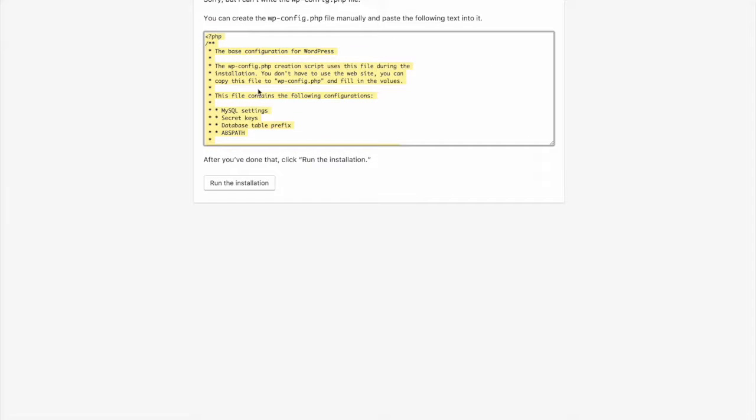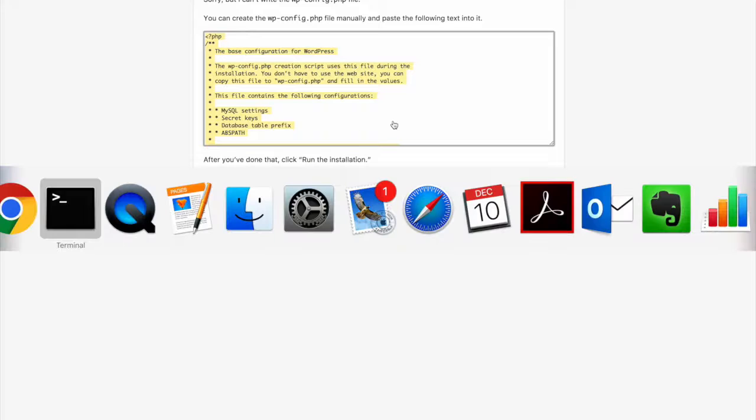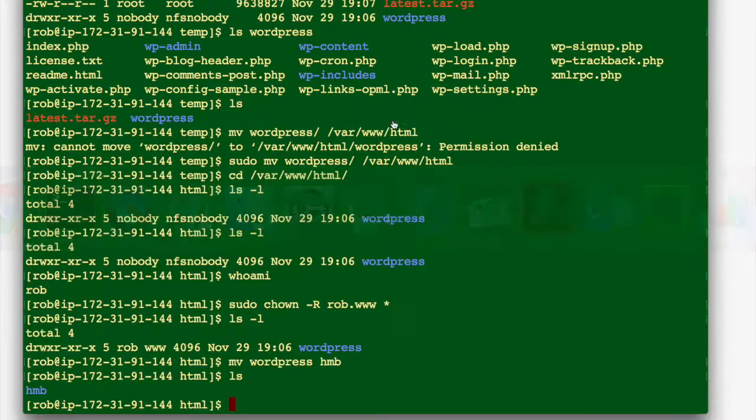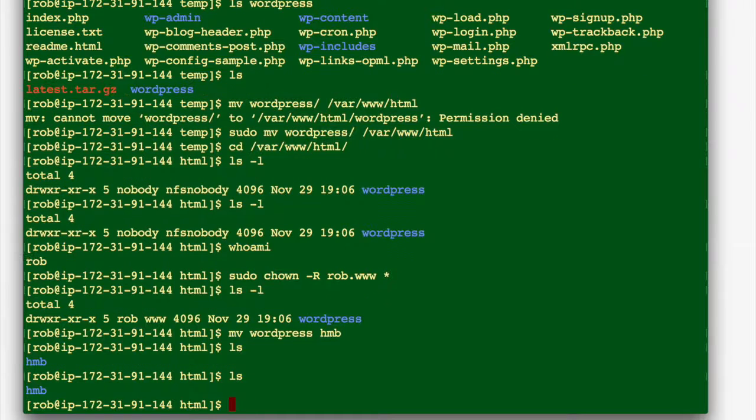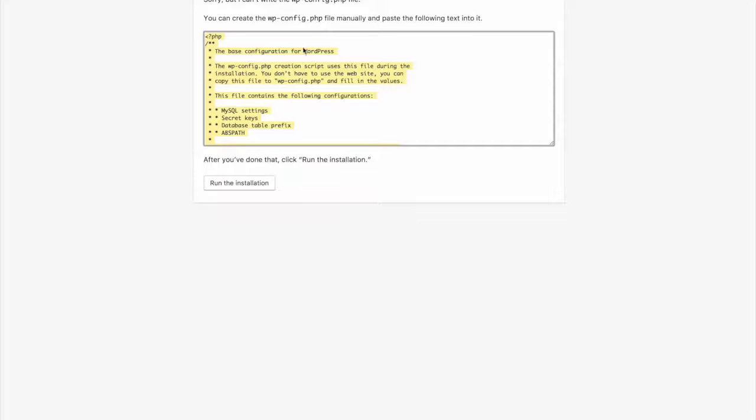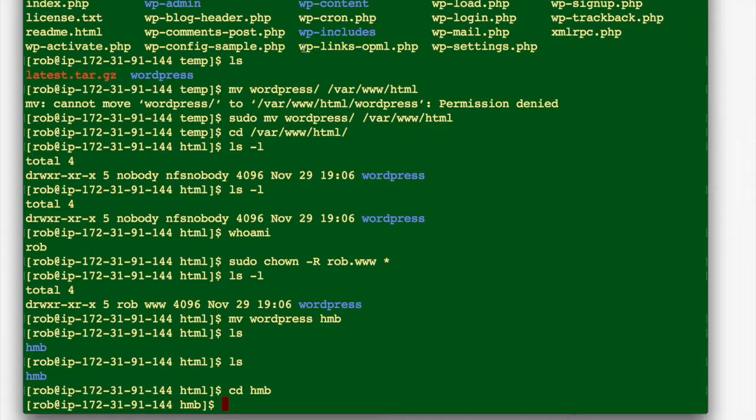Depending on what we've set up on our permissions, we may not be able to write the WP config file, which is okay. What we're going to do is select all and copy it, and we're going to go into the, as it mentions, WP config file.